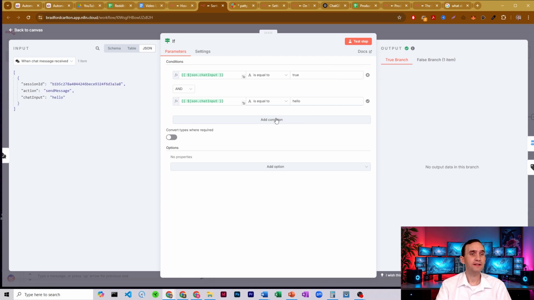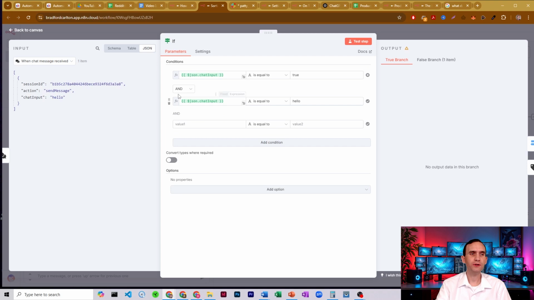All right, and you can add additional conditions. Just be aware that if you do so, you're locked into the type of linking that you have for this logic here, for your logical condition. So if I change it to or, you're going to see this one changes to or as well.